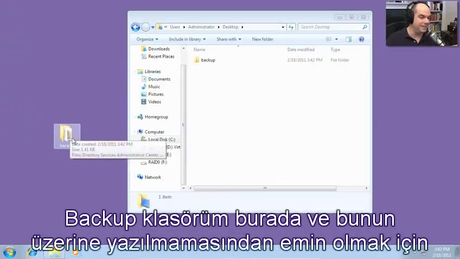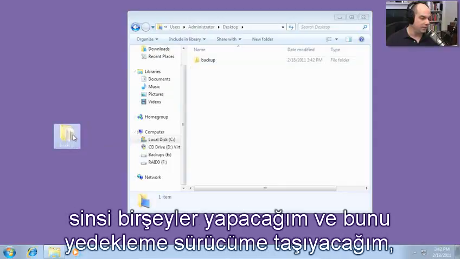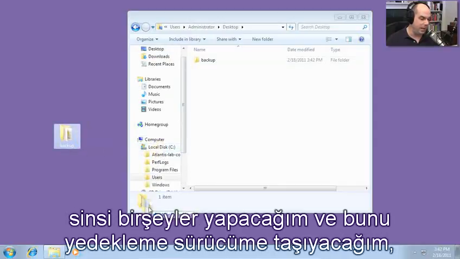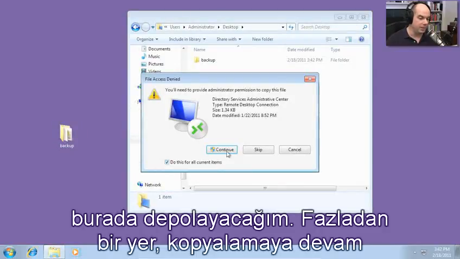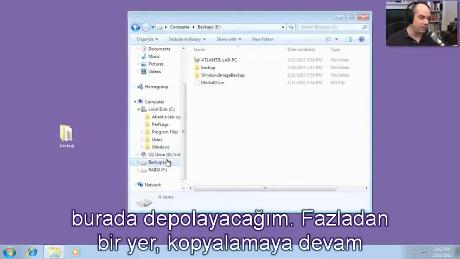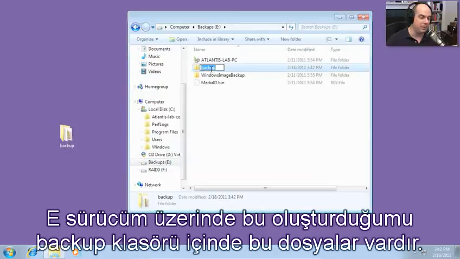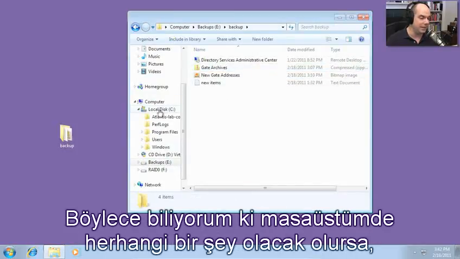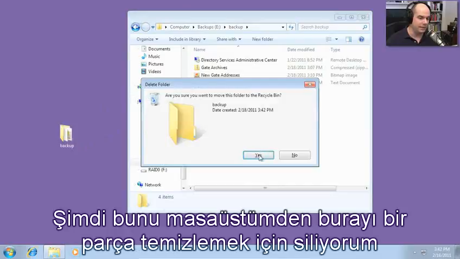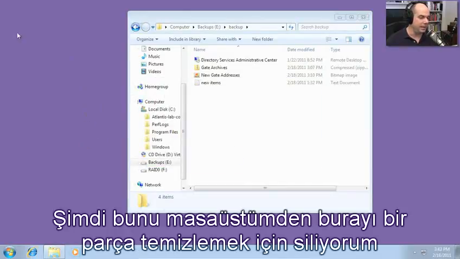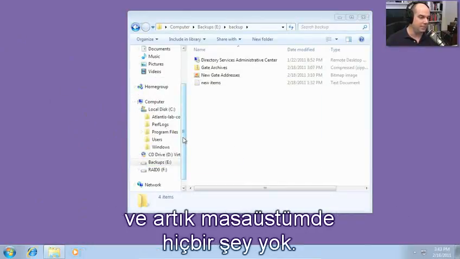And just to make sure it doesn't get overwritten, I'm going to do something sneaky. I'm going to stick it on my backups drive, my drive E, and just store it there. It's an extra place. Continue, copy that over. So over on my drive E is that backup folder I just created, and inside of that folder are those files. So I know that if anything happens here on my desktop, we're going to be good. In fact, I can now remove that backup from my desktop just so we clean things up a bit, and now nothing is on the desktop there.